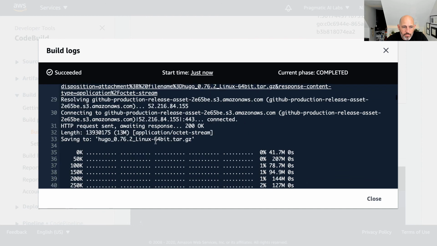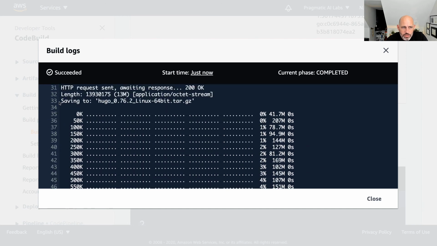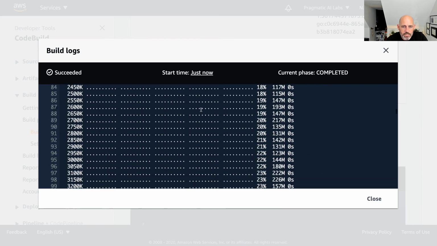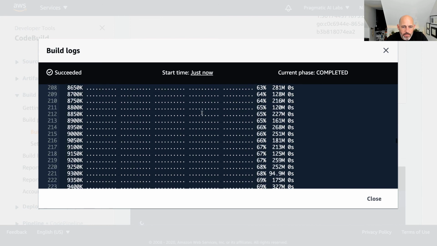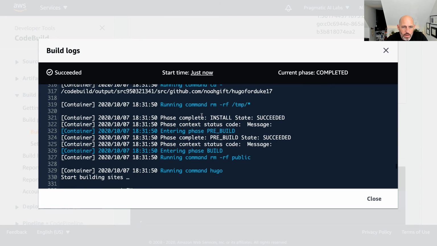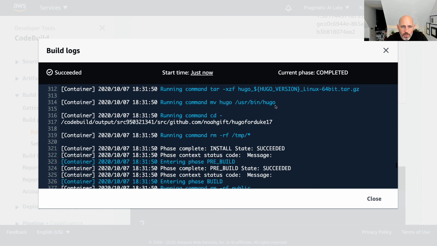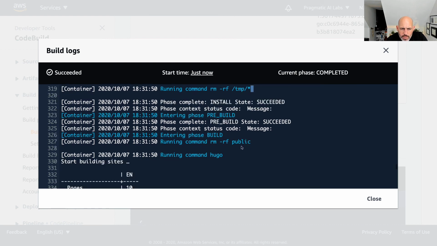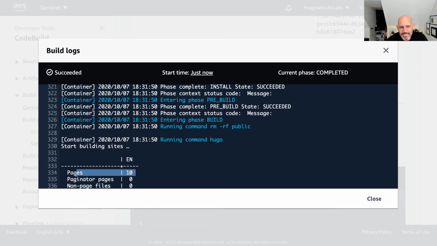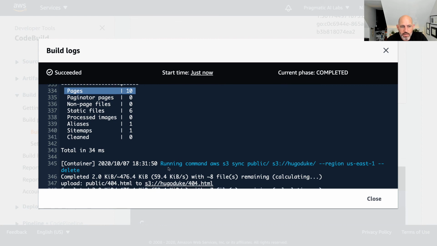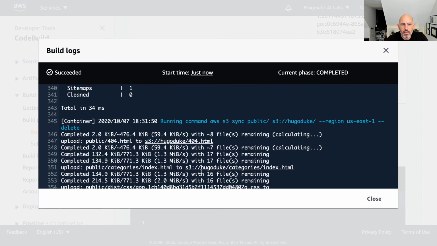Once it downloads the Hugo binary, it uncompresses it. And then finally, it will move the Hugo binary into the directory. It will remove what was in temp directory. It will remove the public directory, and then it runs the Hugo command. Again, this is really the only thing that's major. And look, it created 10 files, which is correct, and then it syncs the files. So I can easily debug exactly what happened.